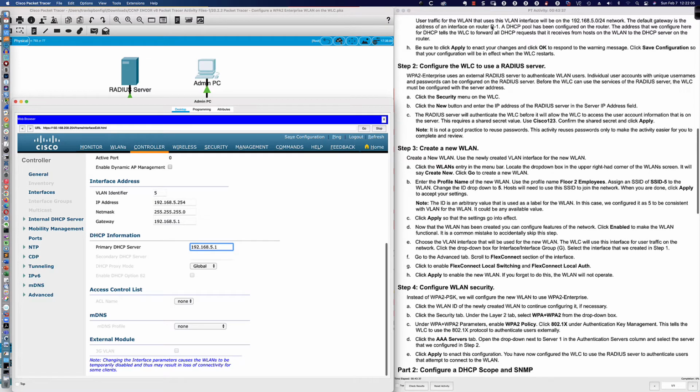All right, now we've got a quick note here that we're using a /24 network. The default gateway address is that address on router 1. The pool actually has been configured on the router. So I apologize. I assumed we might be using the wireless LAN controller here. We are actually using the router.